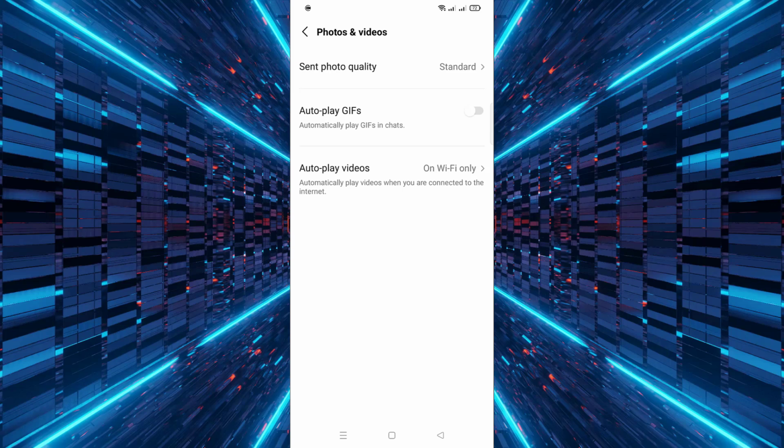Disabling autoplay GIFs in the Line app is a simple adjustment that improves your viewing experience and saves data. By following these steps, you gain more control over media playback in your chats.